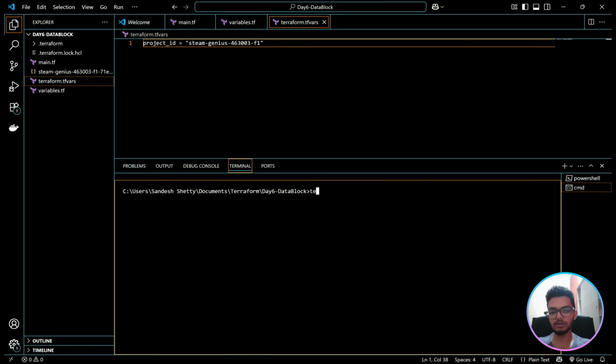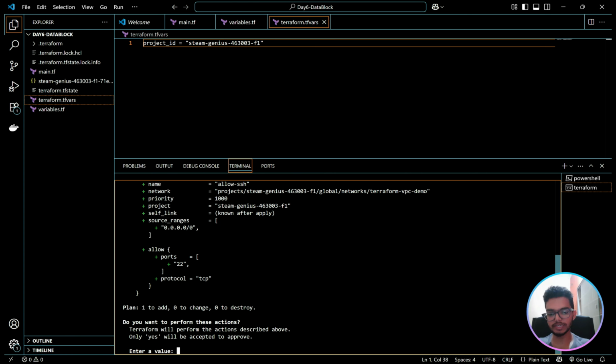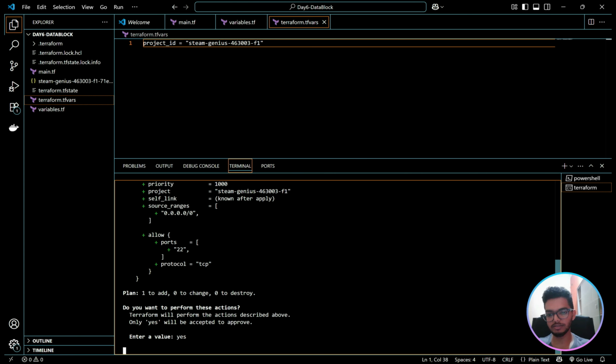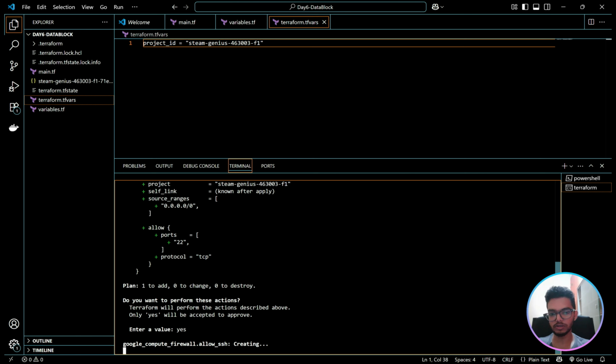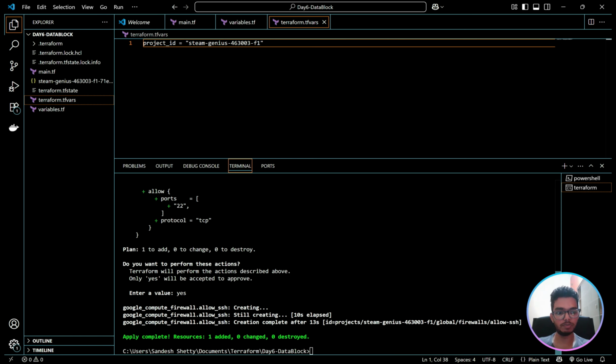Let's run terraform apply now. Here again you can review, there is one to add, that is nothing but the firewall rule. Let's enter the value, yes, now. Here you can see that the firewall allow-ssh rule is being created. So first it will fetch the existing VPC ID, that is my Terraform VPC demo ID.